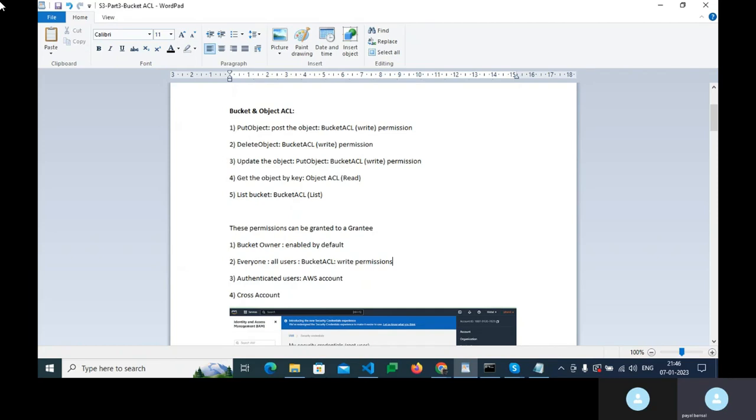If you have shared your repository link with me and given me the write permission, I can insert as much data as I want. So what will happen? Basically you will be paying for that data, right? So it is not recommended. AWS says you should not provide write permissions to everyone, all users.